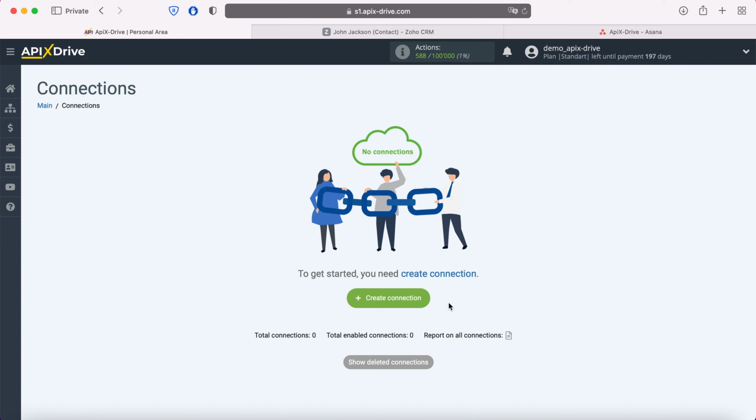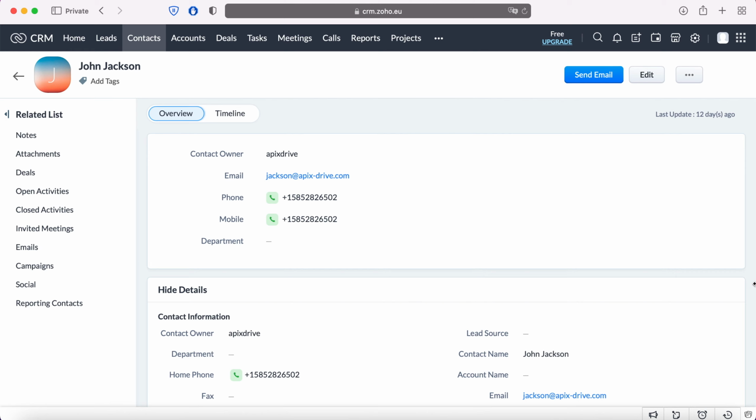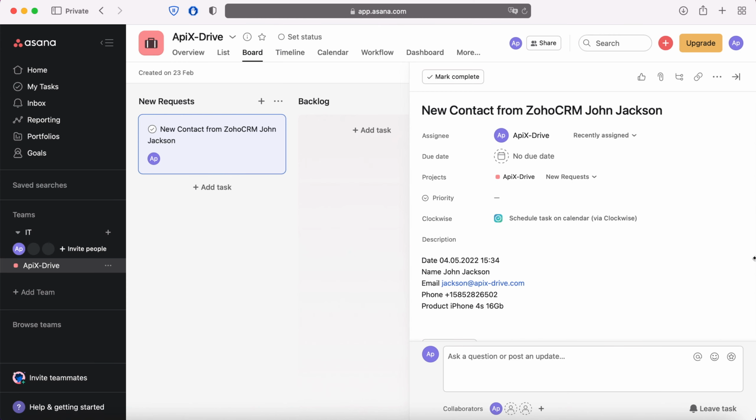Today I will tell you how to set up uploading new contacts from Zoho CRM to Asana. This is necessary in order to automatically transfer new contacts from Zoho CRM to other systems. For example, in Asana you can create new tasks, conveniently store, process and interact with them in every possible way in the future. Now let's move on to the setup.